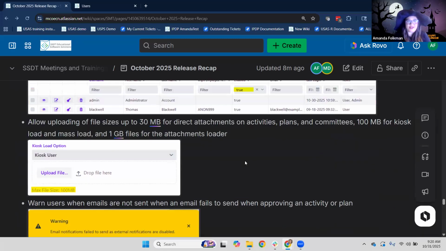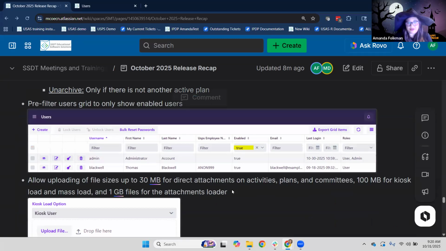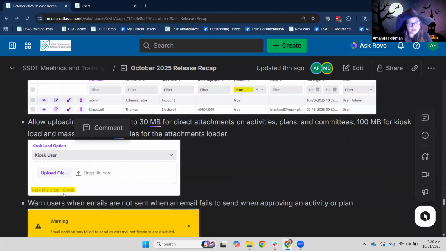So the other thing we updated was allow the uploading of file sizes up to 30 MB for direct attachments on activities, plans, and committees. So that's like your attachment files. 100 MB for kiosk load and mass load, and 1 GB for files for the attachment loader. So it does specify the max file sizes.